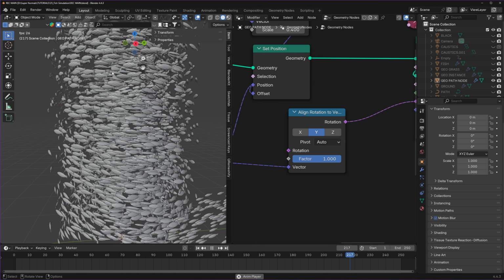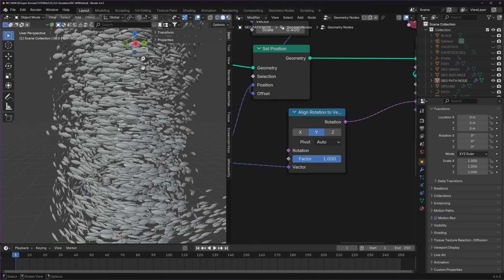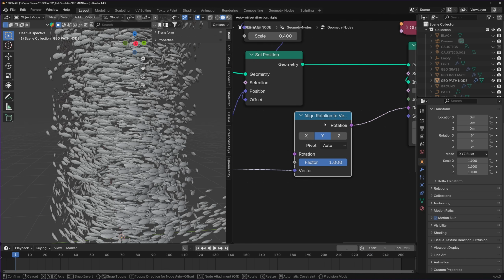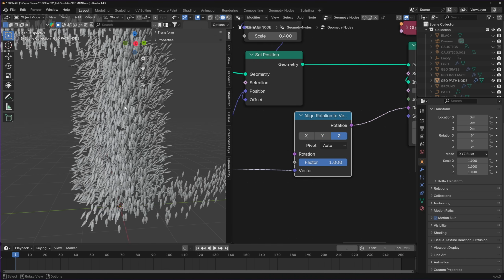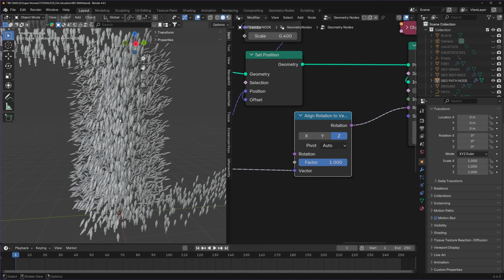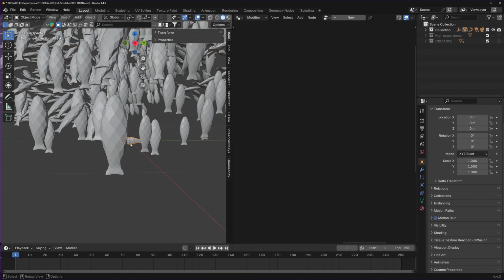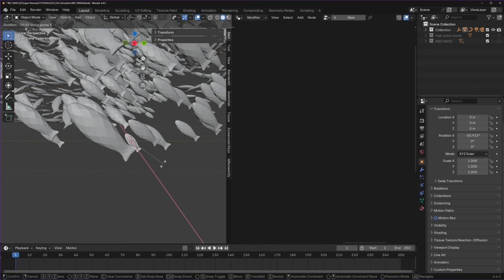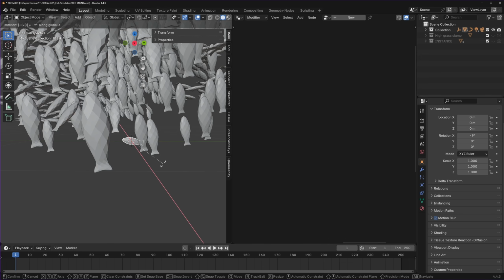If you play, you will see this weird flipping. We can fix that of course, but let's just switch this to Z, and then the thing that we have to do is rotate our original fish. Focus on our original fish, rotate on x-axis by -90 degrees.